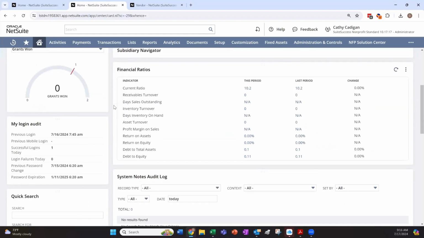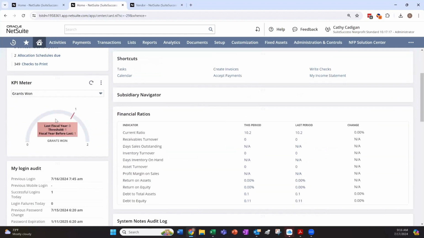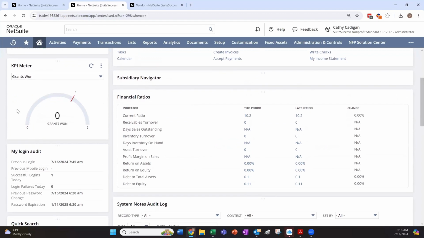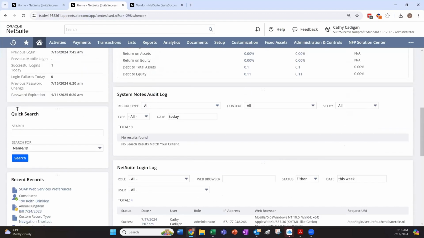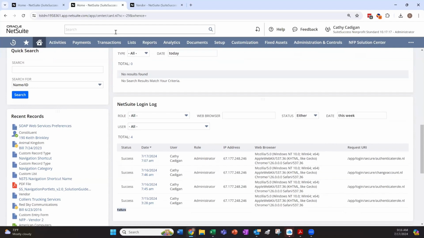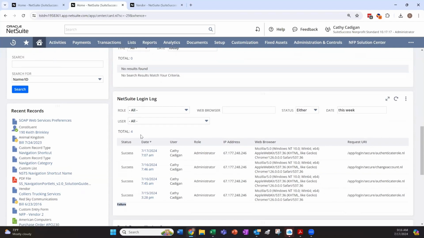Let me just flip through here. KPI meters are nice, like a dashboard to tell you where you stand in a certain place. You can add those. A quick search is similar to the global search up there.